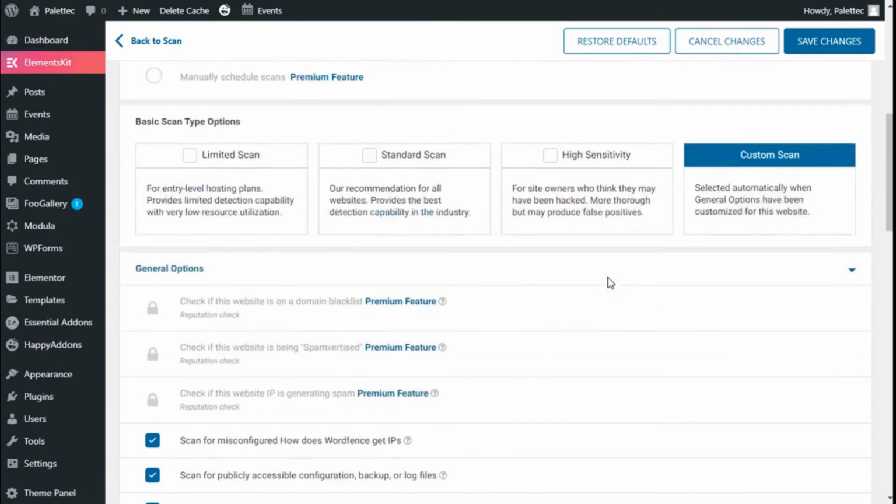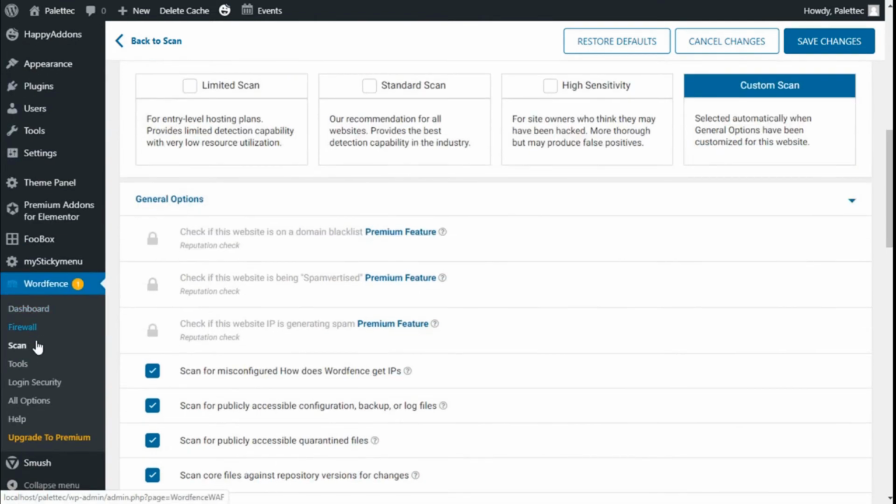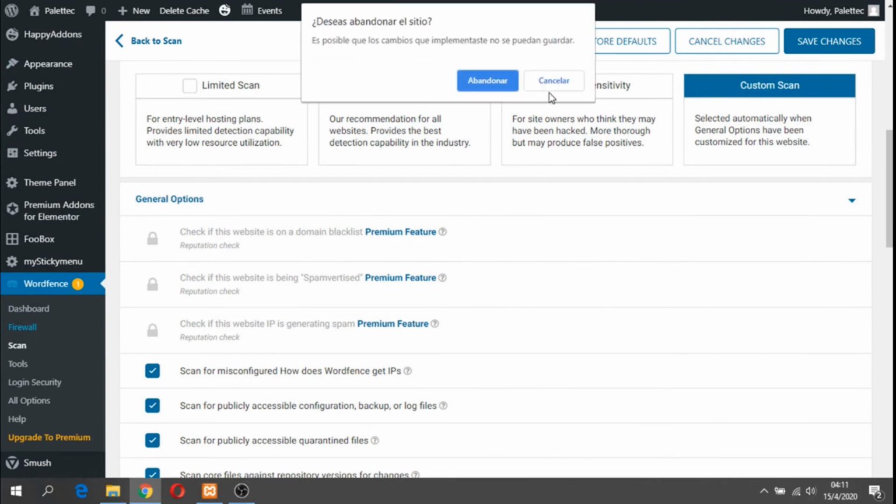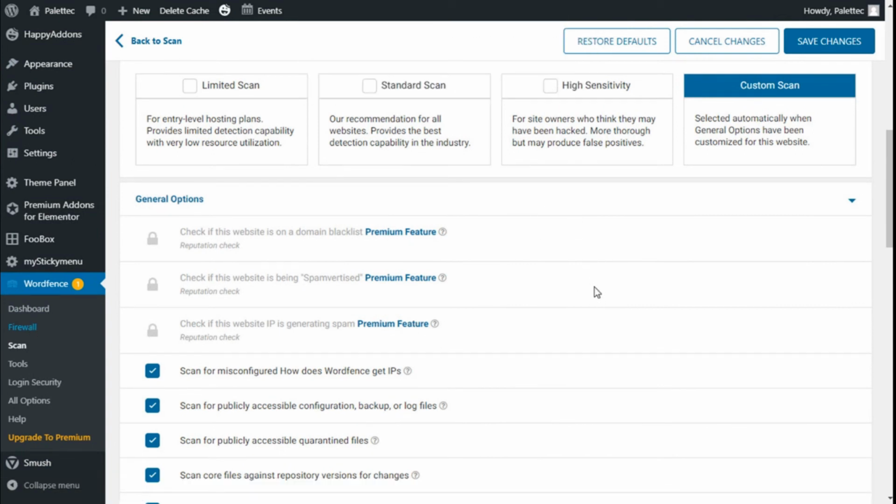Well, so we are going to move to the firewall options. Now we are going to save those changes we have made by going to the top right and clicking on Save Changes. So now we are going to move to the firewall option here.